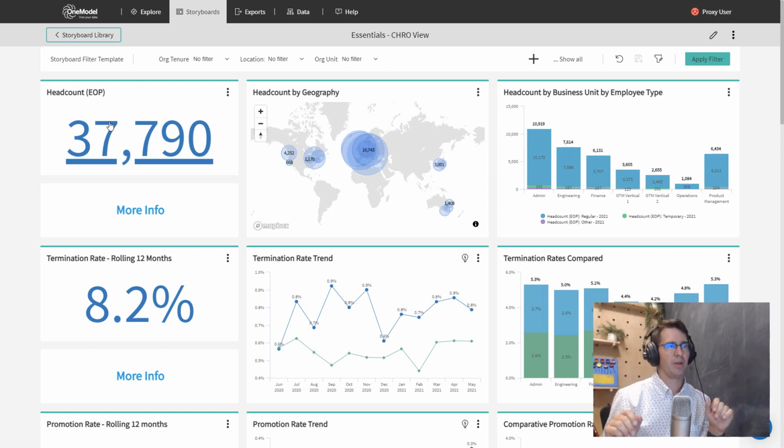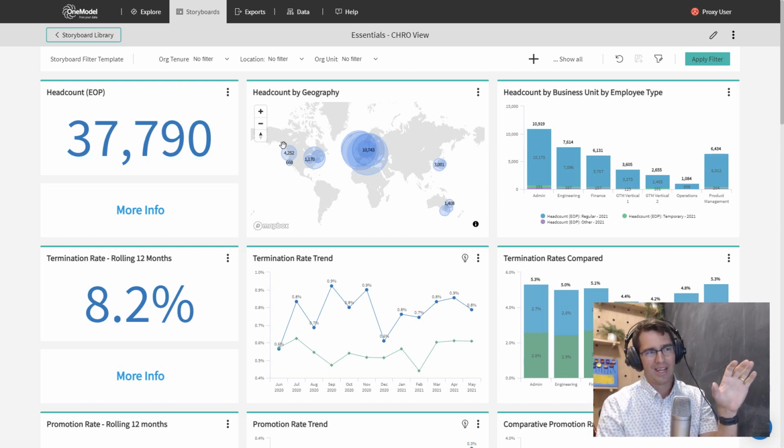So we're starting here with headcount, end of period. You'll notice on this one, it's the one where we've broken from that pattern of showing the trend next to it, and we've shown the global view here, and that's very much by design. While obviously seeing how headcount changes over time is important, we want this to be essential and useful out of the box.